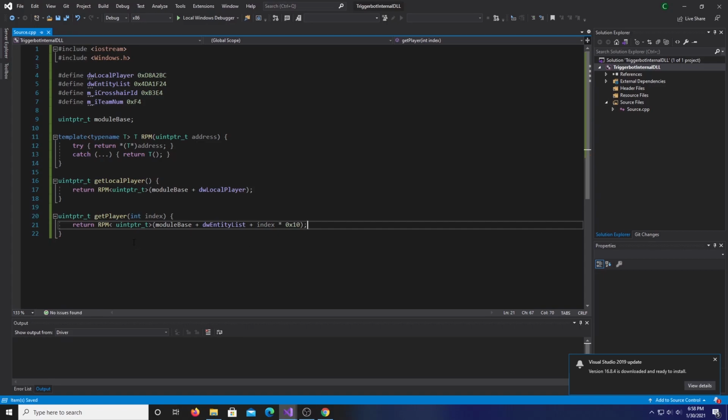Okay, and let me explain this real quick. What this does, if you haven't picked up on it already, it just gets the list of all the players. So say we have 10 players in the game. If we do 2, it'll get the second player. If this index is 3, it'll get the third player. If this index is 4, it'll get the fourth player, so on and so forth. It's pretty straightforward, and we just use this 10 because we use the index times 10 because that's the distance between each player. I explained this in the last video when we did this internally.